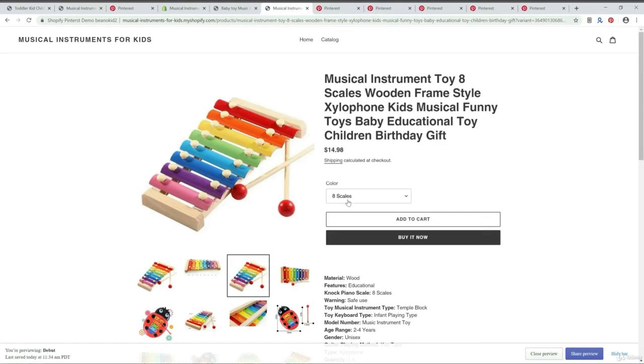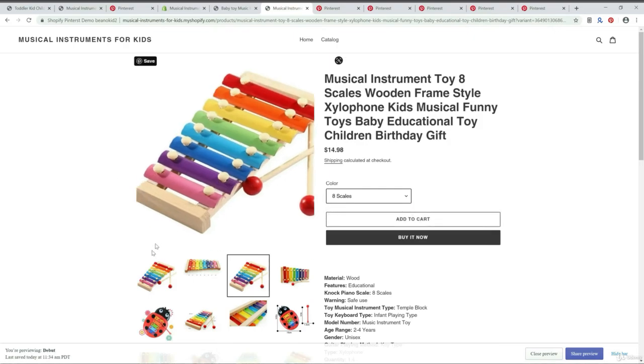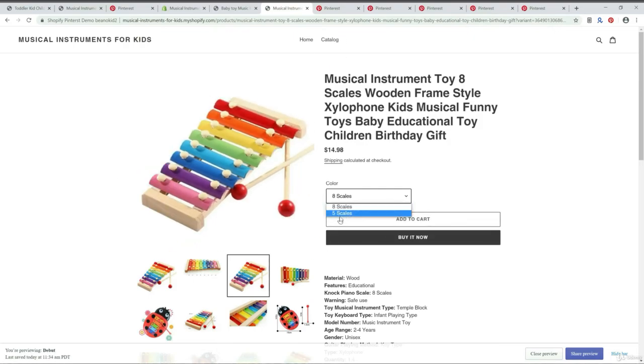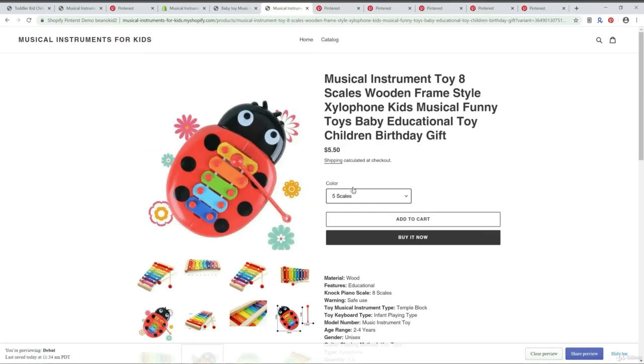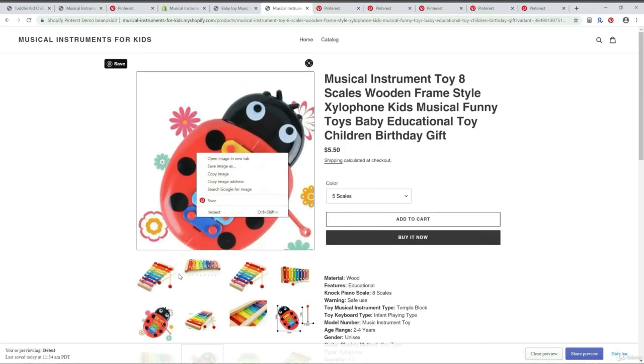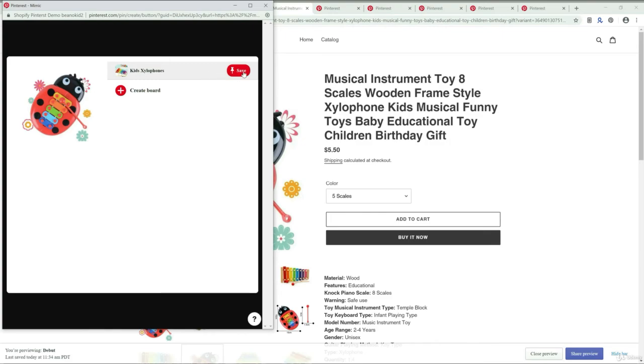So this product here, they're using color as a variation type. So we have 8 scales, 5 scales. You look at this, it's an 8 scale xylophone, and then over here you have a 5 scale that's shaped like a ladybug, but the title doesn't change. So what's going to happen if you go to pin this, and by the way, there's a save button now in my shortcut from the Chrome extension or browser extension. I'm going to use this one here. We'll just add it to xylophones right now.